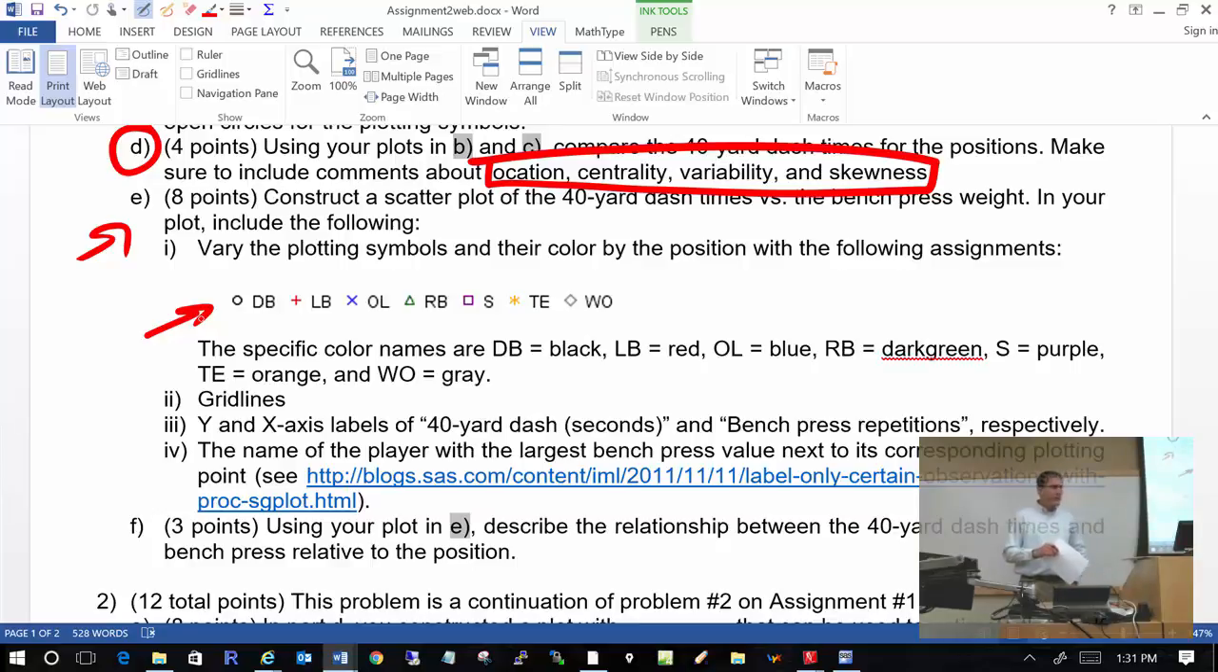Include grid lines on your plot, include axis labels, and then go a little bit further from what we discussed in class. I want you to label the observation on that plot, label that plotting symbol by the name of the player that has the largest bench press value. Label that plotting point on the plot with that person's name. Sorry if that was confusing how I was first saying it.